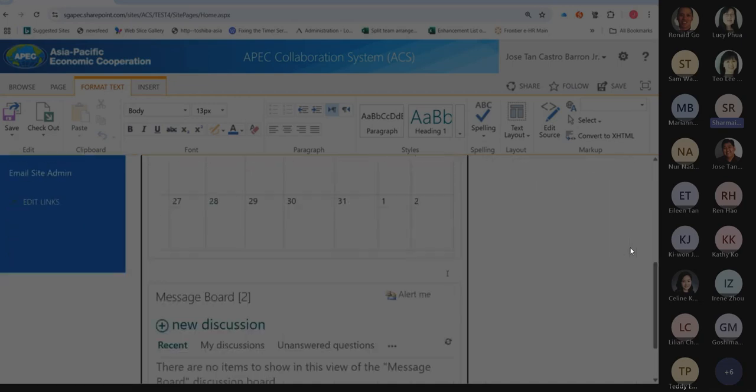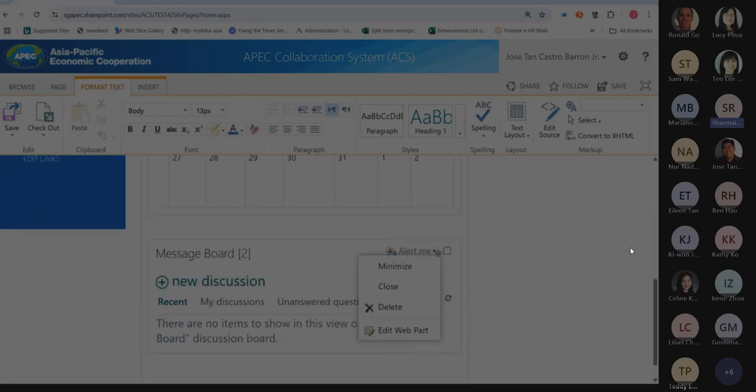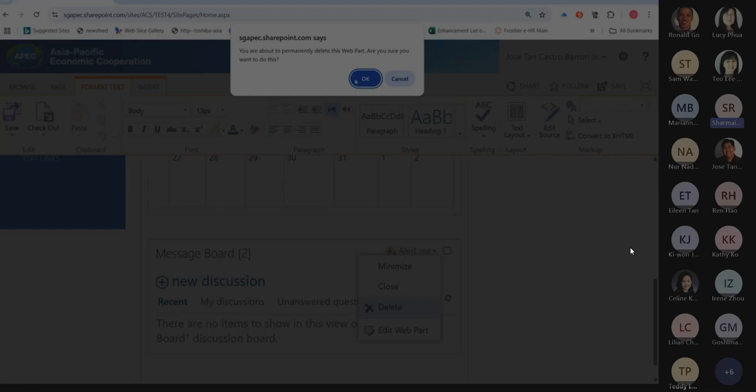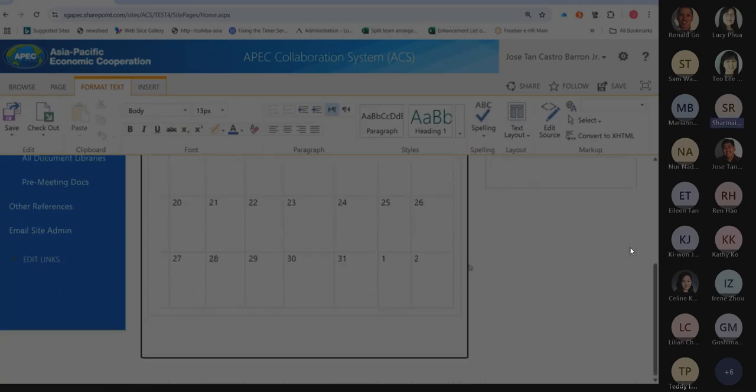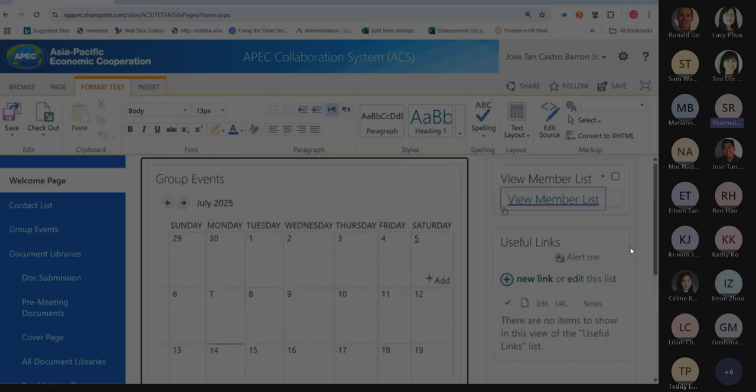Then if you wish to delete the add parts that you don't use, you will see this little drop down at the alert me area. You can click delete. It will prompt you with the delete confirmation. Then just let it load for a bit. And then the particular add part that you don't want is gone. Also just take note that the view member list is not advisable to delete, because it's for easy access for you to see the list of members you have for the particular fora.